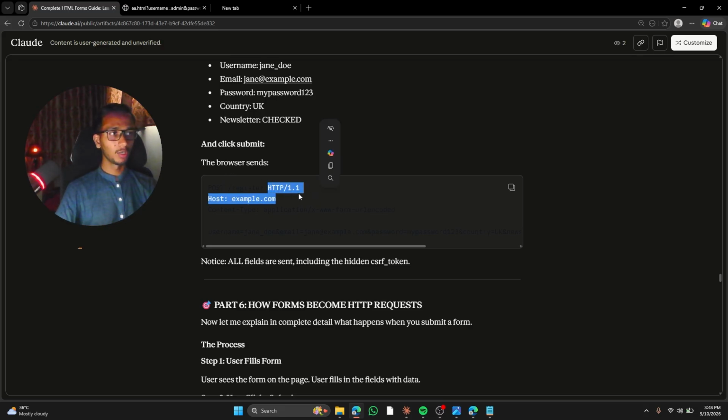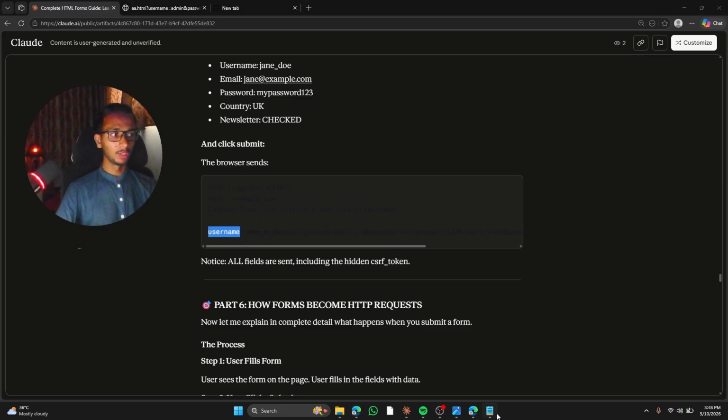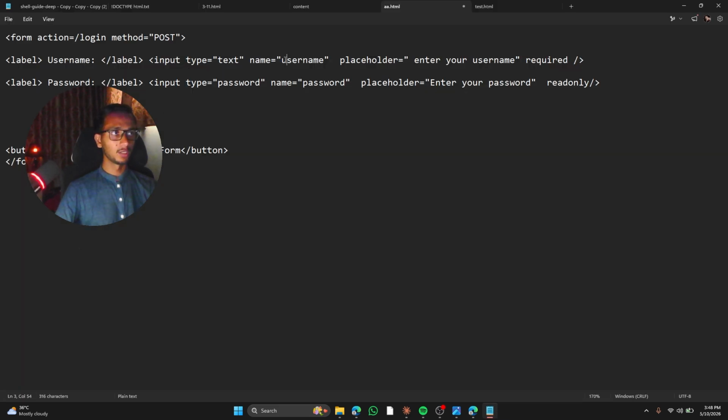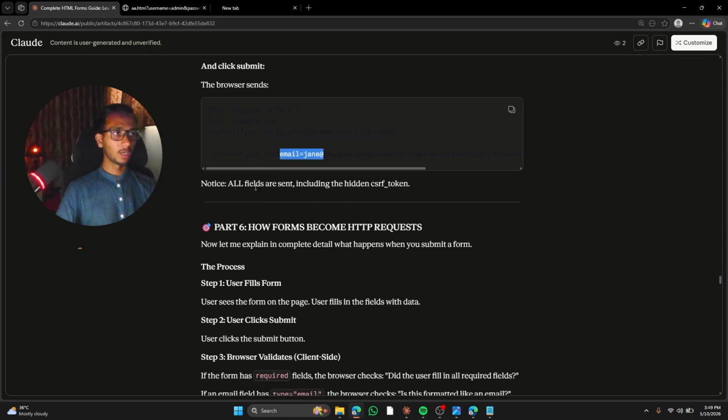So we are using HTTP version 1.1, and the host is the actual website we are on. Then the content type is this, you see right here, this is the form, and this is the actual data we send to the server. This is the username, the username field name, the name we write over here. So username equals this. Let's understand how it gets converted into this URL-like format.